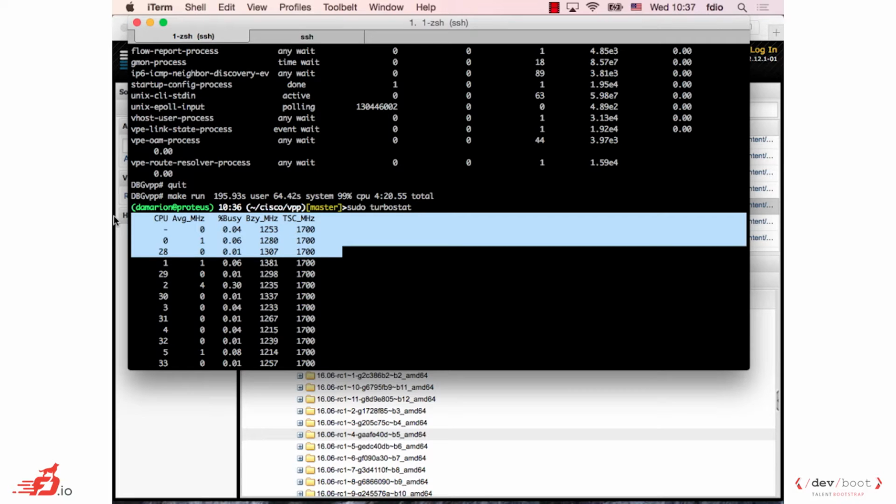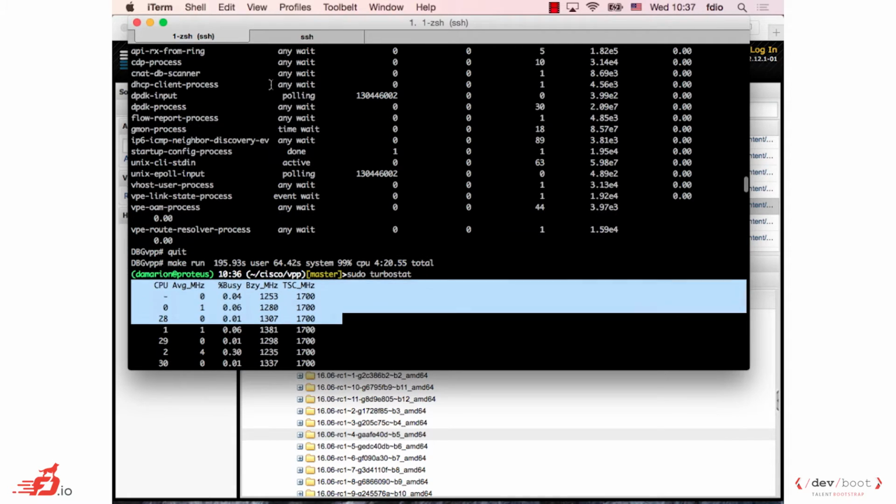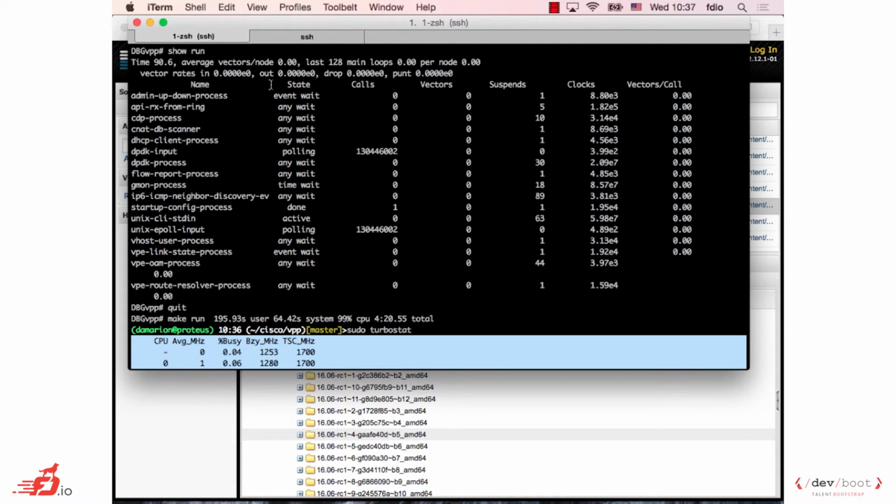And because the TSC is ticking at this frequency, the number of clock cycles will not be correct in that case. So if you want to get good numbers, you need to disable turbo boost on the cores which are using VPP. Another option is to convert this and not count cycles, but count nanoseconds. You will actually get better performance with turbo boost enabled.